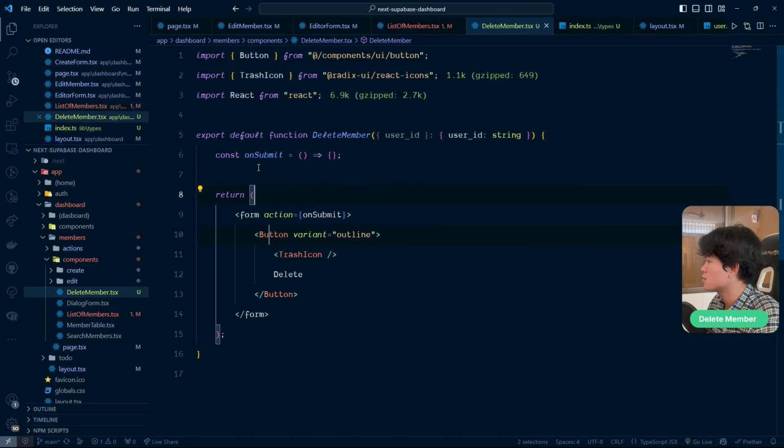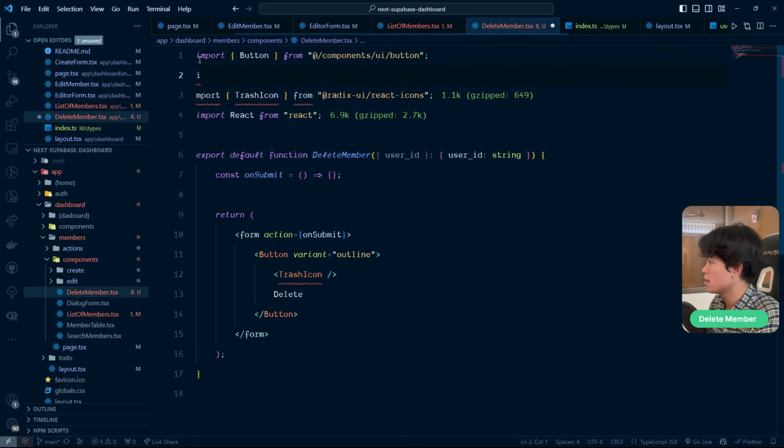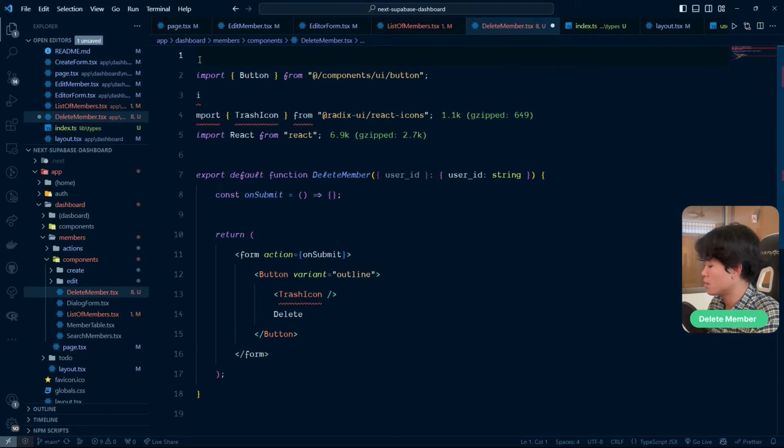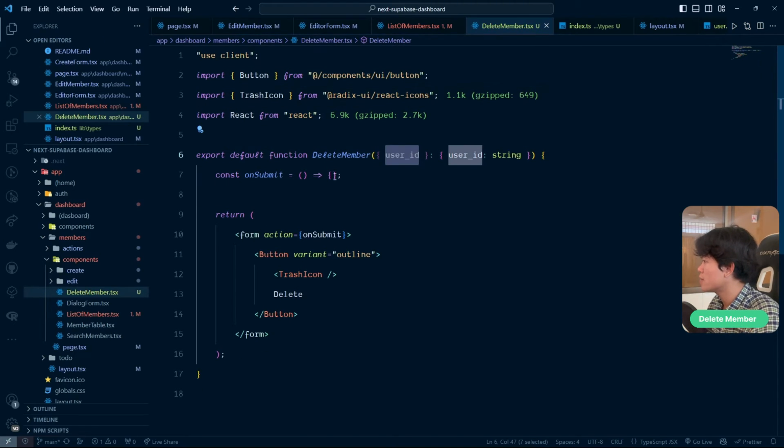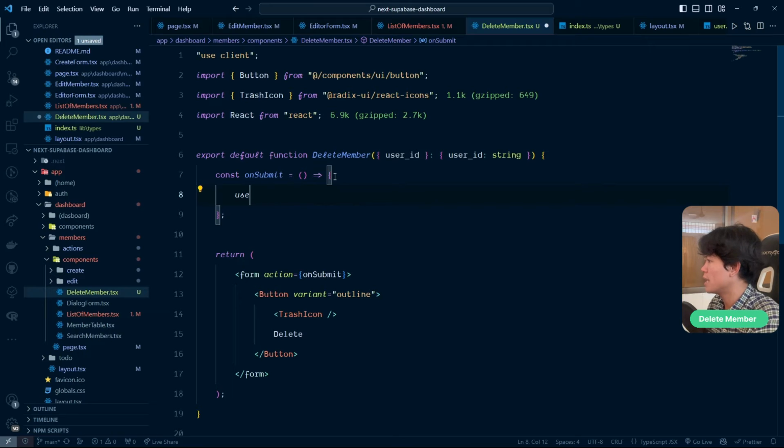So right now we have this one, so we need to convert this function right here into a client component. So we're going to do use client. All right, great. Okay, so right now we have this user ID right here.